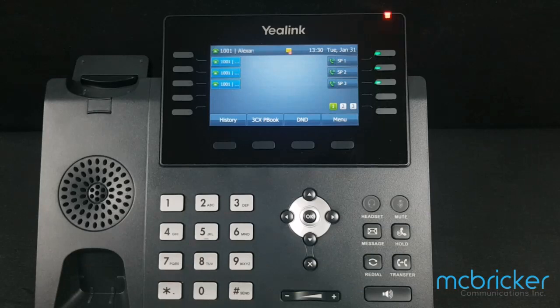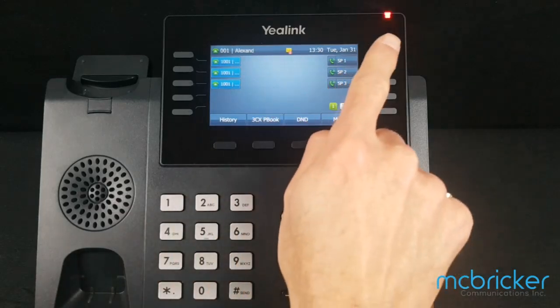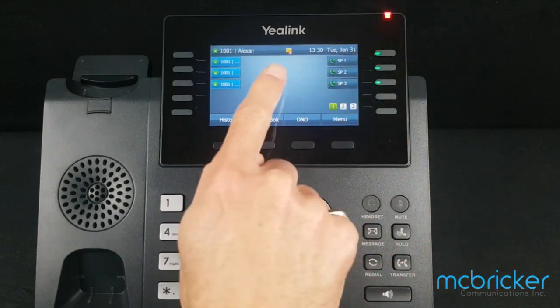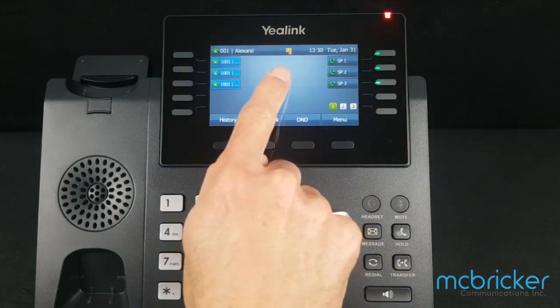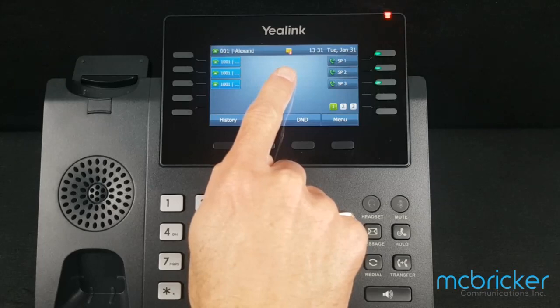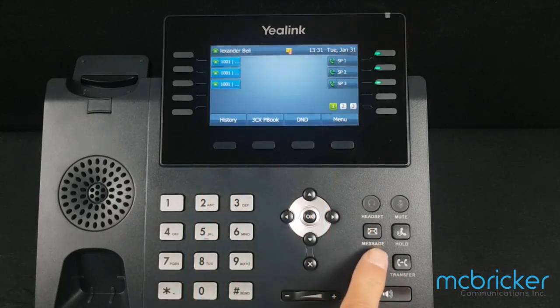If you have new voicemail, you'll see a flashing red message waiting indicator in the top right corner of the phone. You'll also see an icon of an envelope with a number, indicating the number of new voicemail messages you have. To access your voicemail box, select the message button to the right of the navigation cluster.